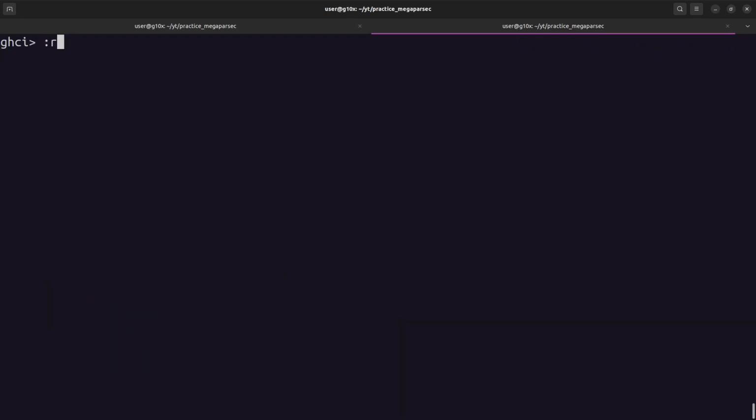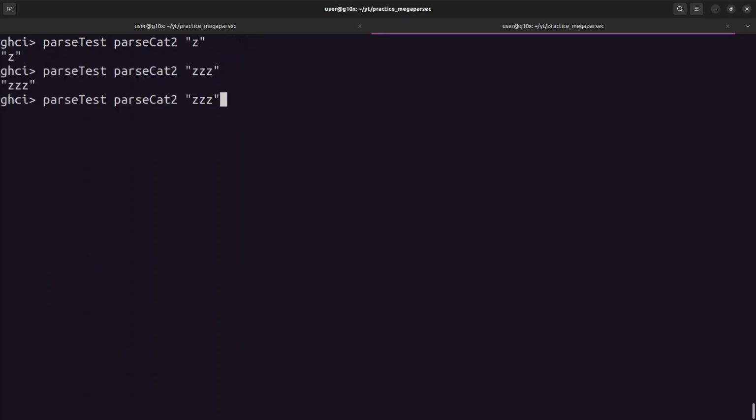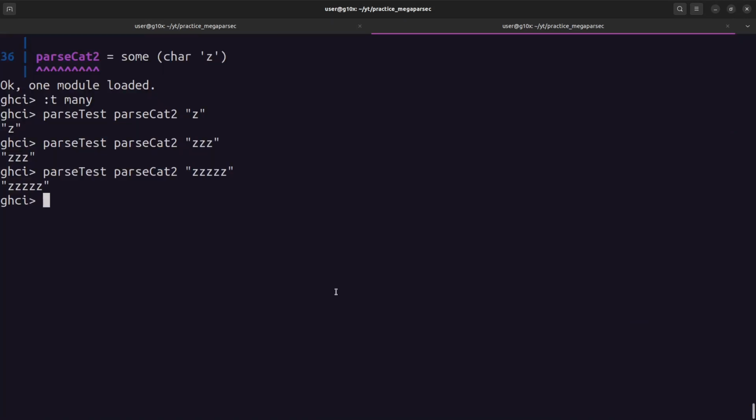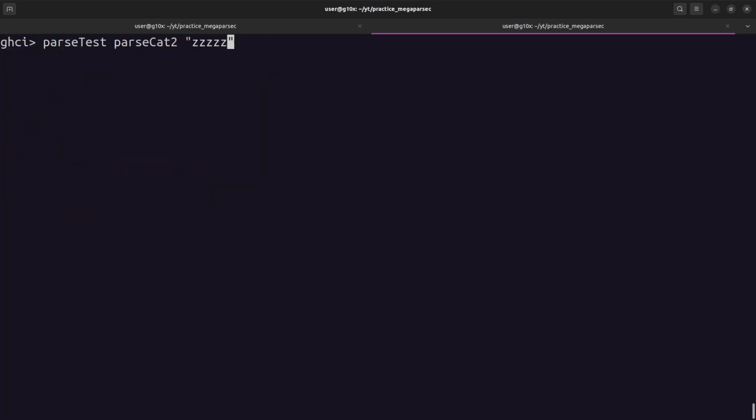And if I go here, what was it? Yeah. So if there is a single Z, it will work. If there are multiple Z's, it will still work. Now this was the some function. There is also a function called many. What it will do is try to parse zero or more occurrences of Z. So if there are many Z's, it will all get parsed. If there are none, it will still get parsed. So I think this much is enough knowledge for us to actually get started with our application.